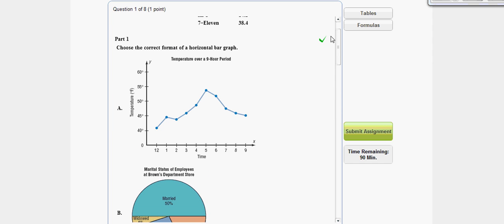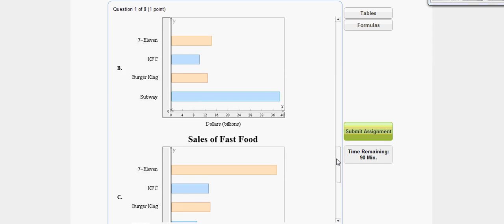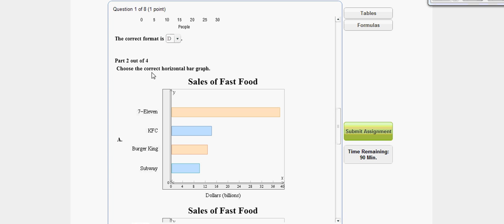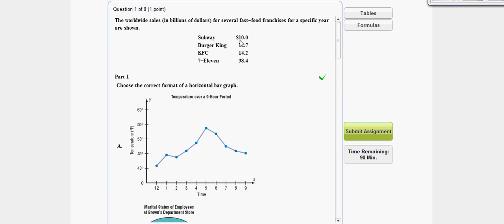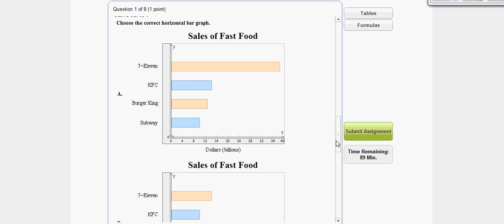If I roll back up, you can see I got the green arrow by part 1. So I come back down to part 2. Part 2 says now choose the correct horizontal bar graph. To help you on the quiz here, the key thing to think about is that they do rearrange the order. If you look at this, 7-Eleven is 38, then KFC is 14, Burger King is 12.7 and Subway is 10. I wrote those numbers down on a piece of paper so I have them in front of me. Now I come back down to part 2.